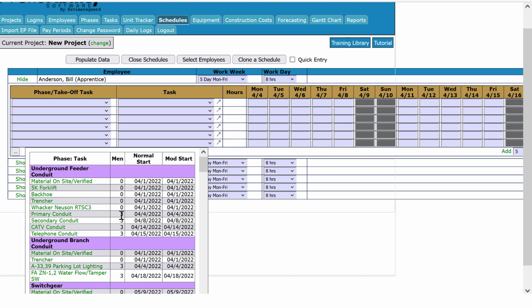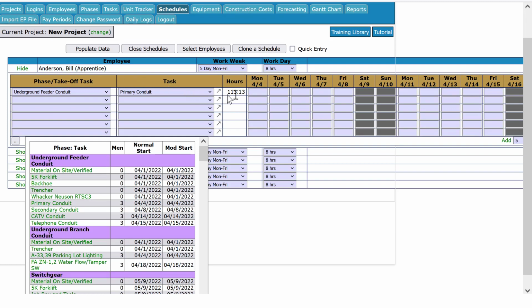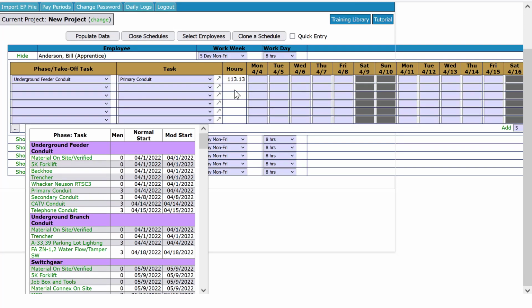Tells us it's a 3-man crew, means I need to assign this same task to 3 people. Tells me when it's supposed to start. So to assign it, you just click on the task. It'll automatically assign it up here. If this worker was going to perform this task by himself, it's predicting 113.13 hours. So the program is looking at the hours that were estimated, and it's multiplying it by the average labor rate to come up with our task labor budget, and it's dividing it by this person's actual wage to tell him how long he has to install that material.